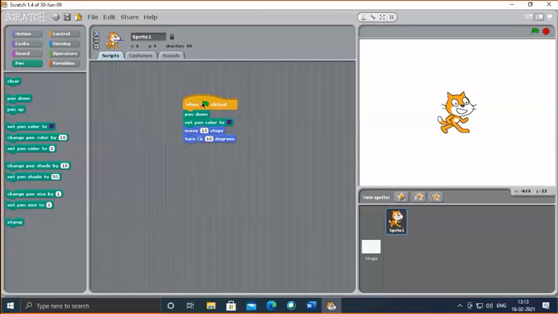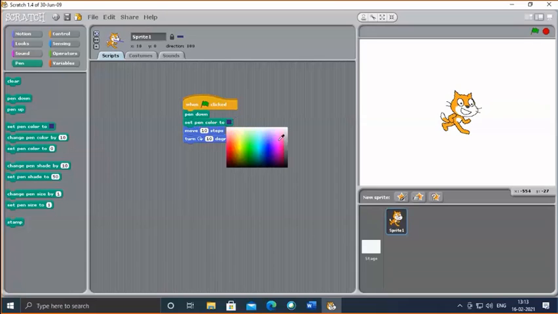Okay. So when I click the green flag, the pen will be put down. Okay. And the color will be set to, suppose I'll change the color from here. I'll make this pink color. Okay. So the color of the pen will become pink, and when the sprite will move 10 steps, it's going to draw a line. And after drawing a line, the sprite is going to turn 10 degrees.